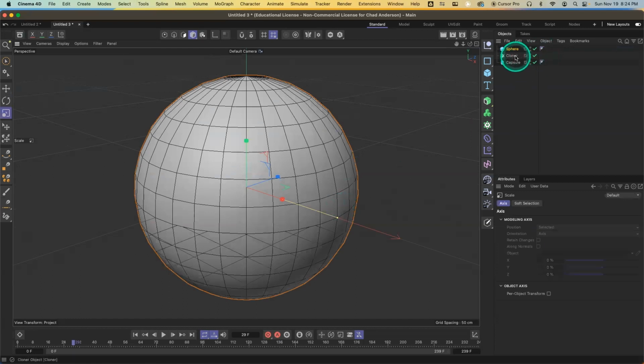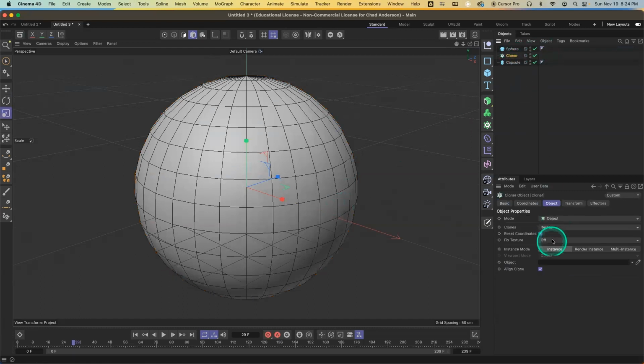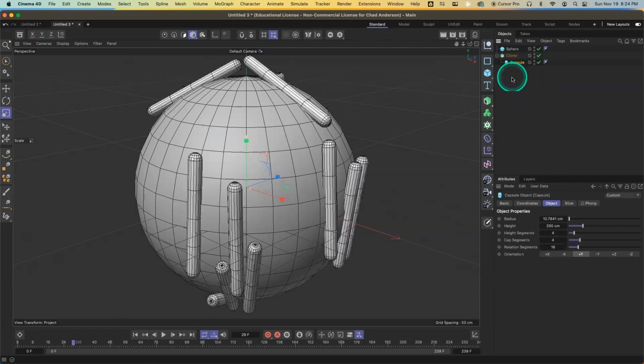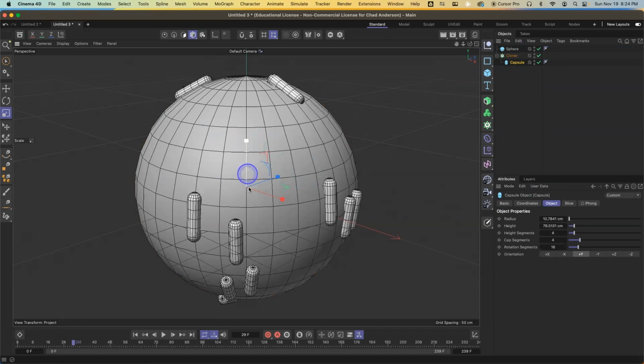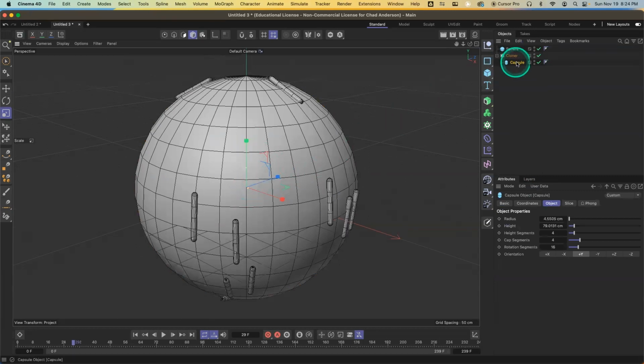And so what we're going to do is say the cloner is going to be based on the sphere. So we're going to drag it here and put the sphere inside of here. It's going to be cloner based on the sphere, and we're going to put the capsule in the cloner. So it's going to clone the capsule on the sphere, putting random capsules on the sphere. Now I'm going to make the capsules a little bit smaller and a little bit thinner. So it puts the capsule along the sphere.